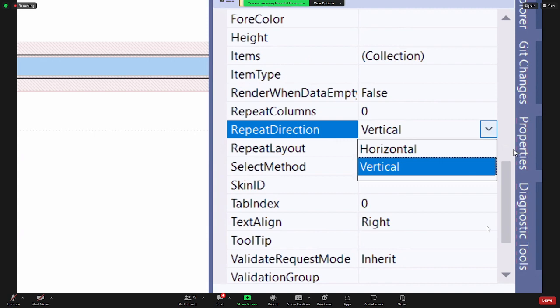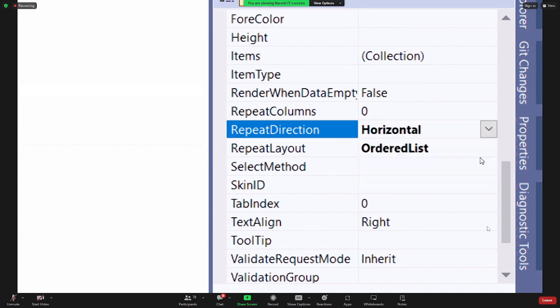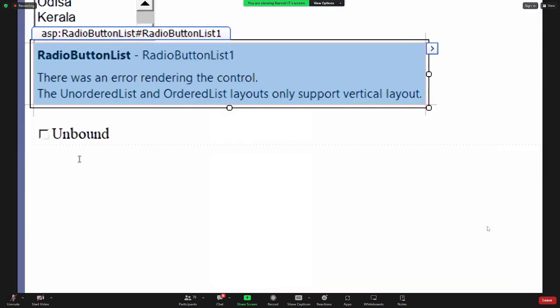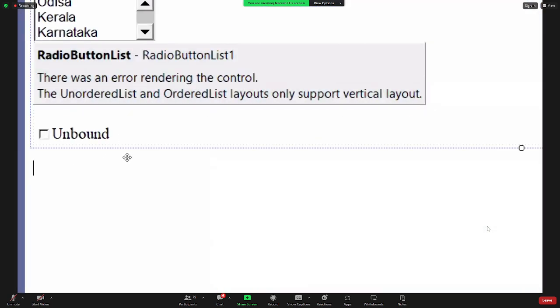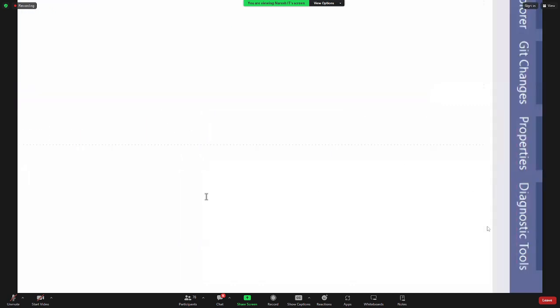Now you're saying vertical, is it? I can change to horizontal. But be careful. When I change to horizontal, what is the repeat layout? Ordered list and unordered list cannot show horizontal. Yes or not? Ordered list and unordered list will work only in the vertical mode. Correct now? See, error rendering. Clear? See, listen carefully.